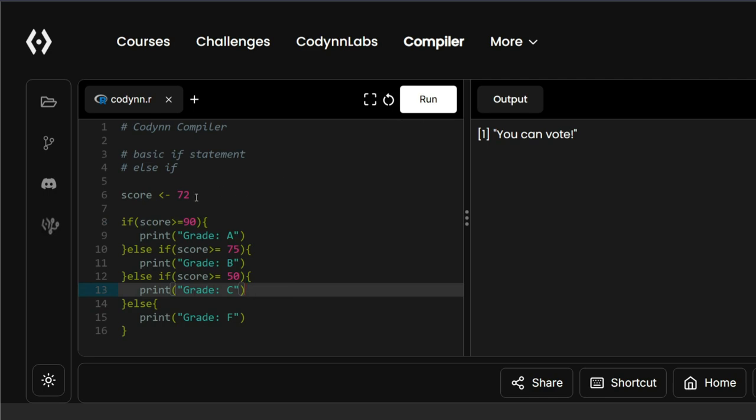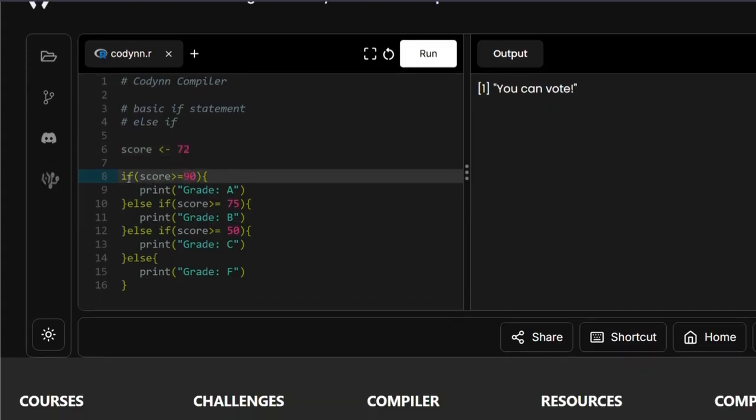First of all, we will see that the score of 72 will be stored in the variable score. And first of all, our program will try to check for the first condition. That is, it will check if the score is greater than or equal to 90. And since it is not greater than or equal to 90, it moves on over to the second check, that is this else if block.